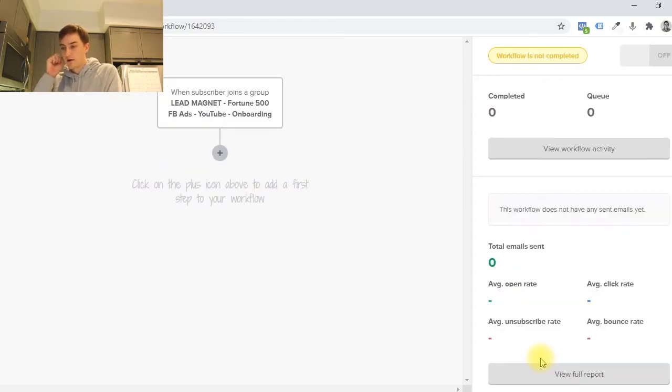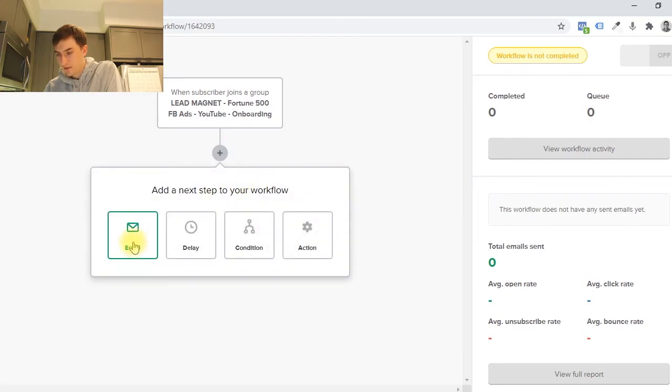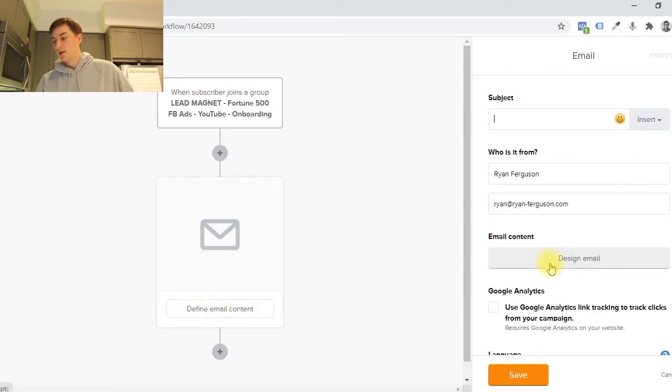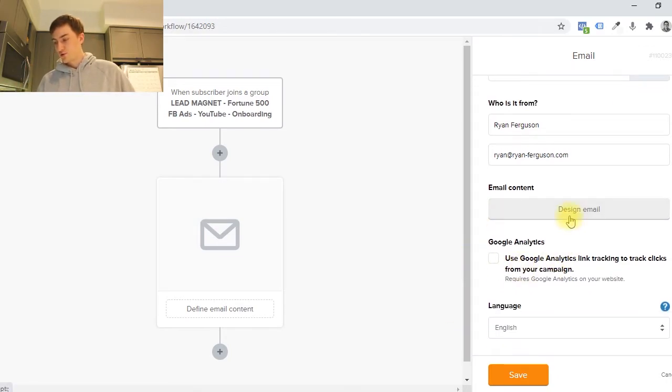We're going to click save. So the trigger is now set. So we're going to click onto the plus button here. We want to send an email. We're going to click on design email. It's going to open up their email editing tool, which I'm not going to show you because it's very simple and straightforward. Once you do that, you just click save and you'd be good to go.